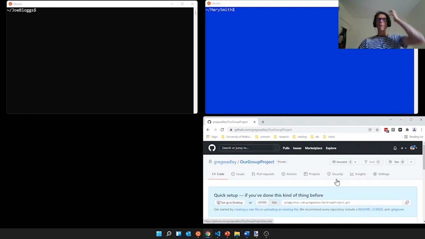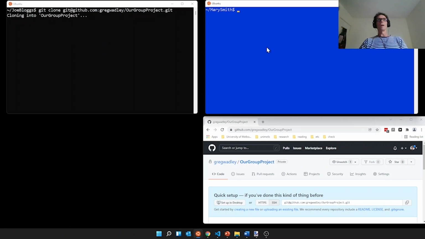So every team member now needs to set up a local repo on their own laptop and connect it to this one. And here's how we do it. I'm going to get this string here, send this to every team member, and that'll help them to connect to it. So over on Joe's computer, he's going to say git clone, and type in that address. And Mary's going to do that too.